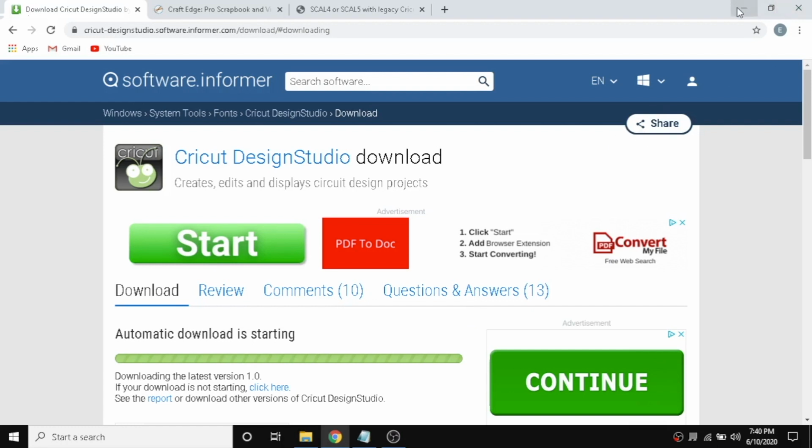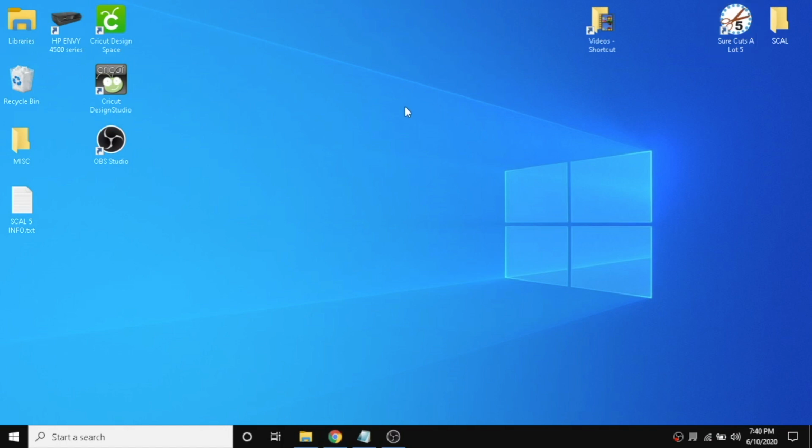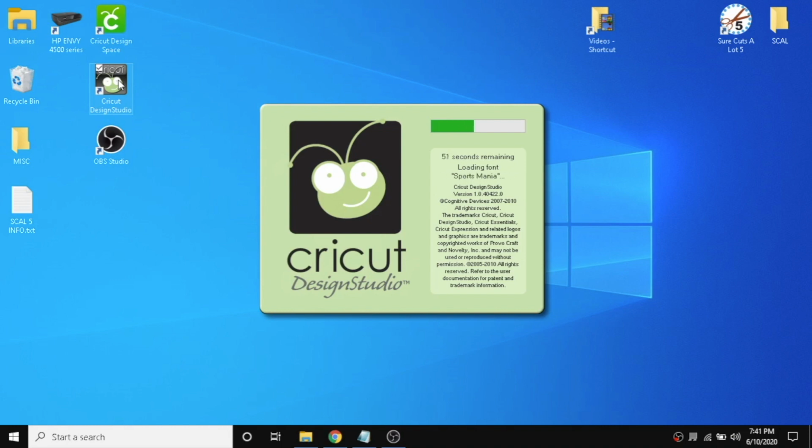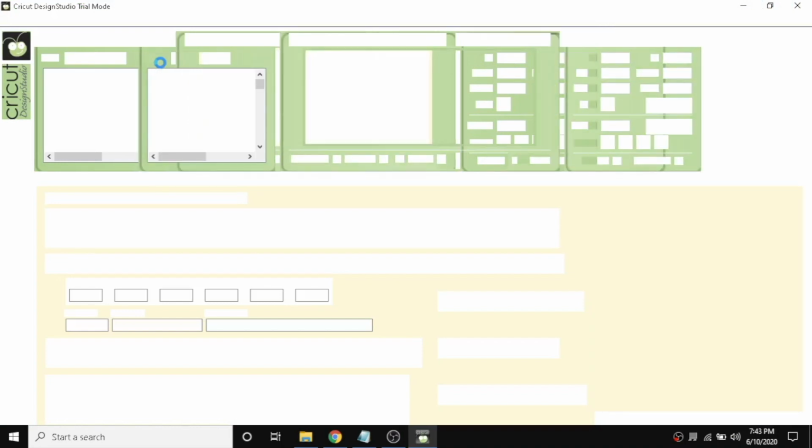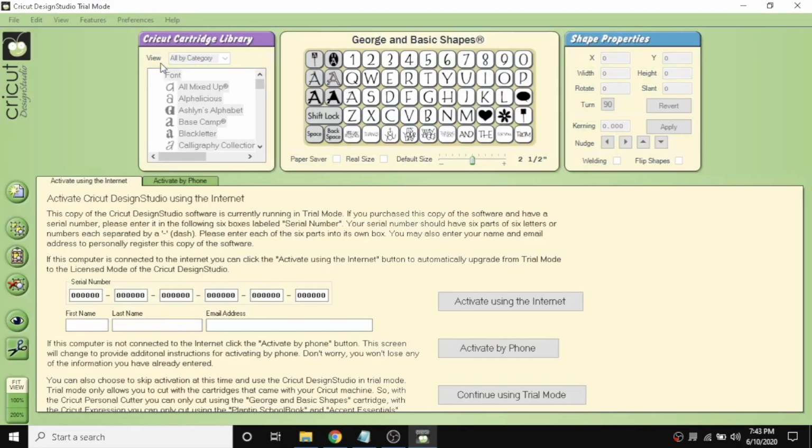And this should have created a Cricut Design Studio icon on your desktop. You're going to go ahead and open that up. And this will take a few minutes for it to load up. I will fast forward through this for you. Once the Cricut Design Studio software has finished loading, you will get this activation page. Simply skip through the step and hit at the bottom, continue using trial mode.